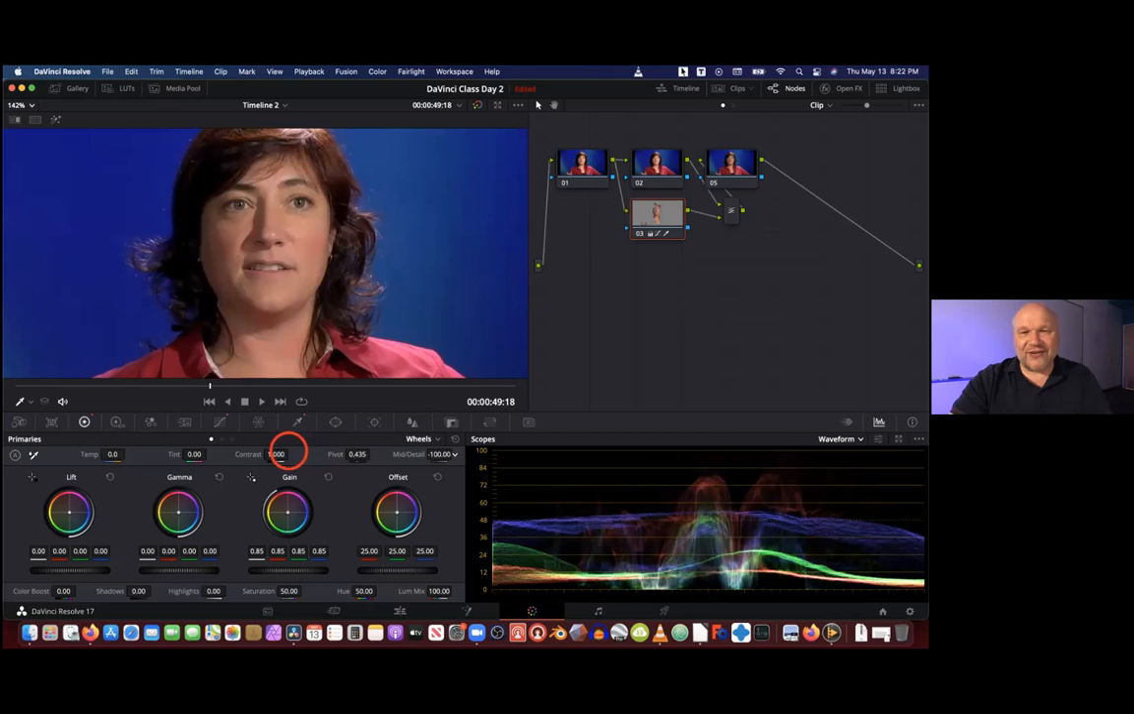Okay, I think I've gone a little too far at 100%. So I'm going to go back. I'm going to leave a little bit there. Let's go to maybe 70 or 75. Maybe right about there. That looks pretty good. Okay, so here's a before and after.